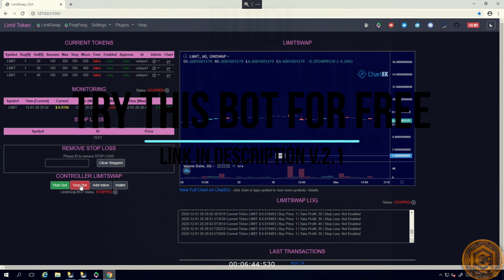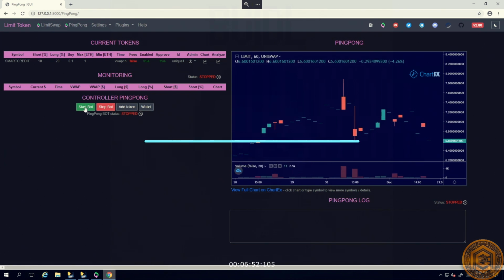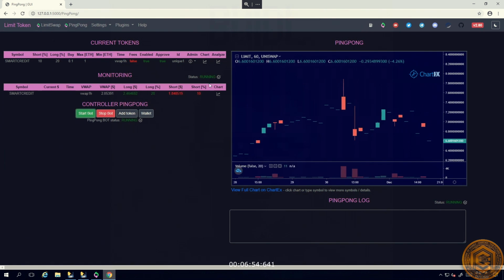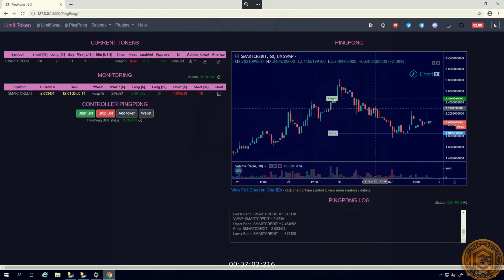The last thing I'm going to do is stop this and head over to ping pong, and we'll start this bot because I already have some settings in here, and you're going to see something cool. We can put the monitoring on the chart, and you can now see where your bands are. If you're using ping pong, you can now see where your offsets for the VWAP are. It's pretty cool. It's going to show you all this monitoring here.